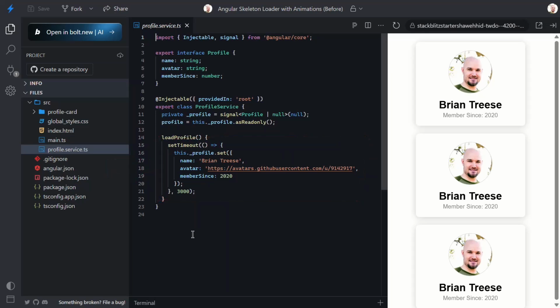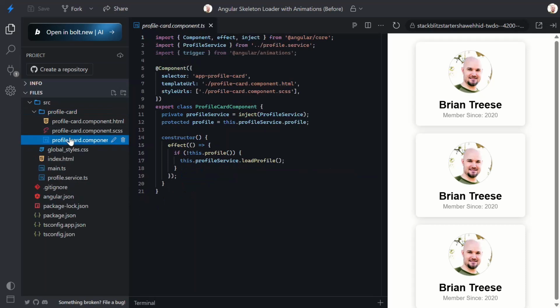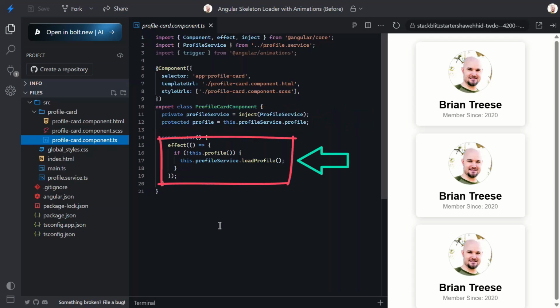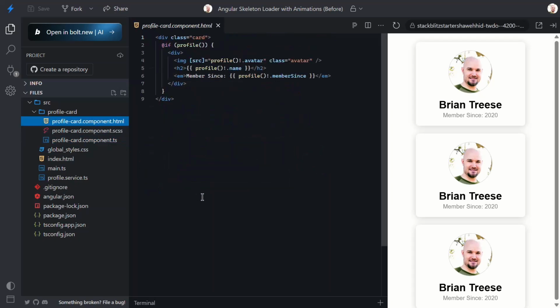Let's look at the profile card component to see how this service is implemented. Here, the component injects the profile service, and in the constructor, we load the profile if it isn't already set. This is all pretty simple and reactive using Angular signals. And over in the HTML, we've got a basic if block to conditionally render the content once it's available. So in the existing setup, we simply check if the profile data was loaded, then we load the card content. This works fine. The content only shows once the data is available.